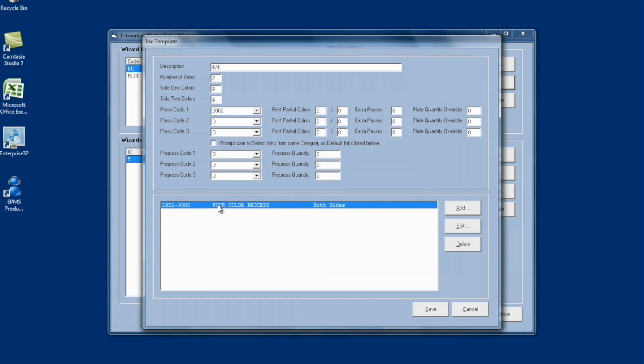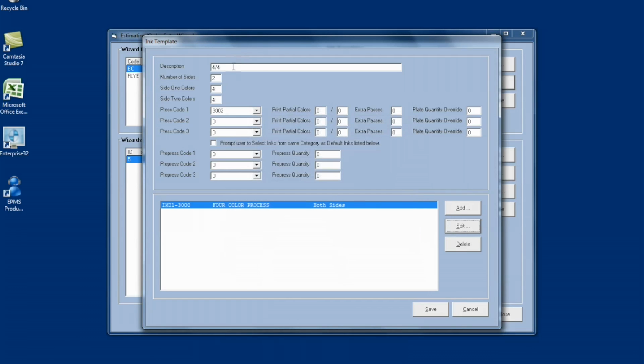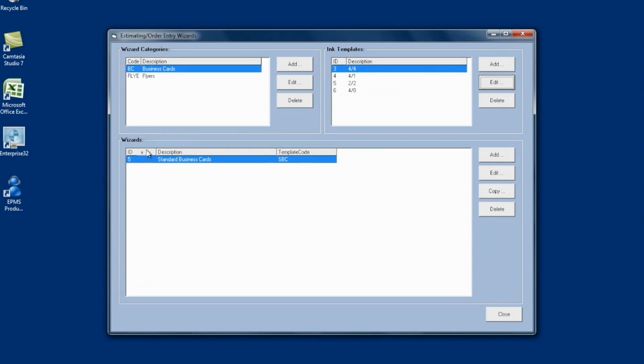If you want to pick particular inks, you would select, add the ink here, and you can tell it what side you want that ink to print on, side 1, 2, or both. So you might pick, like if this were a PMS, PMS ink, you could pick one PMS ink here and have it prompt the user to choose inks from the same category, and then they can see the list of all the PMS inks and be able to choose from that list. And then the last thing you would need to set up is the actual wizard itself.